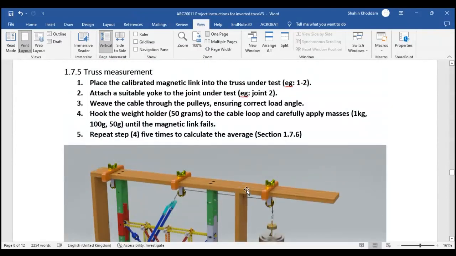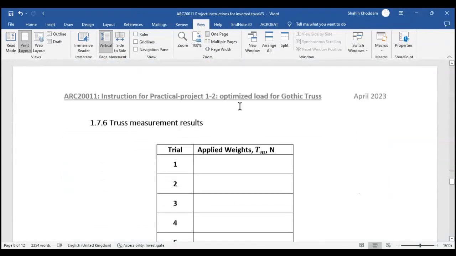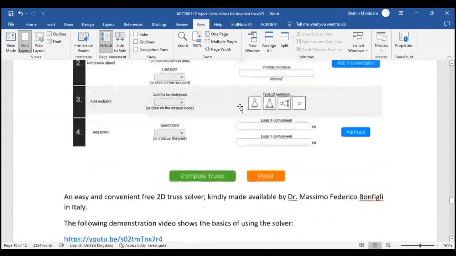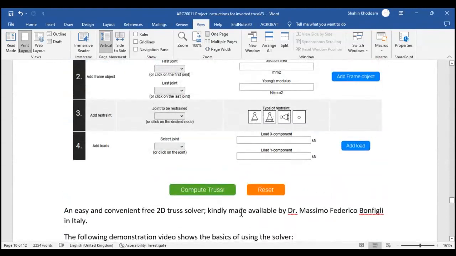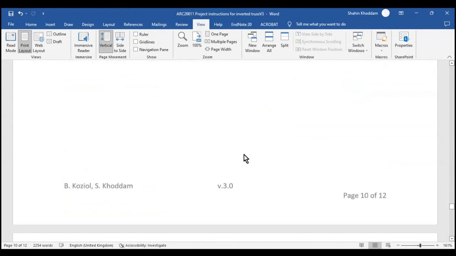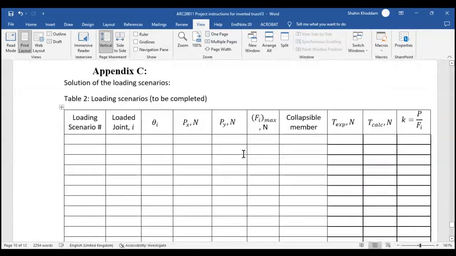With the truss measurement, you have to find the load taking capacity of the magnet. But before that, these are the web solver where you find it. The link is provided here. You just follow this link that takes you to the web solver. And this is to measure the angle using your mobile phone.